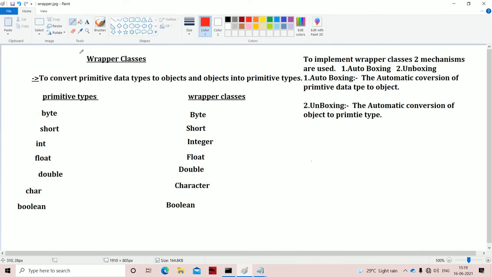In this video, we are going to discuss wrapper classes in Java programming. First, let's see the advantage of wrapper classes. Wrapper classes are used in order to convert primitive data types to objects as well as objects into the primitive data types. So mainly with the help of wrapper classes, we can do two activities. First one is we can convert primitive data types to objects, and the second activity is we can convert objects into the primitive data types.